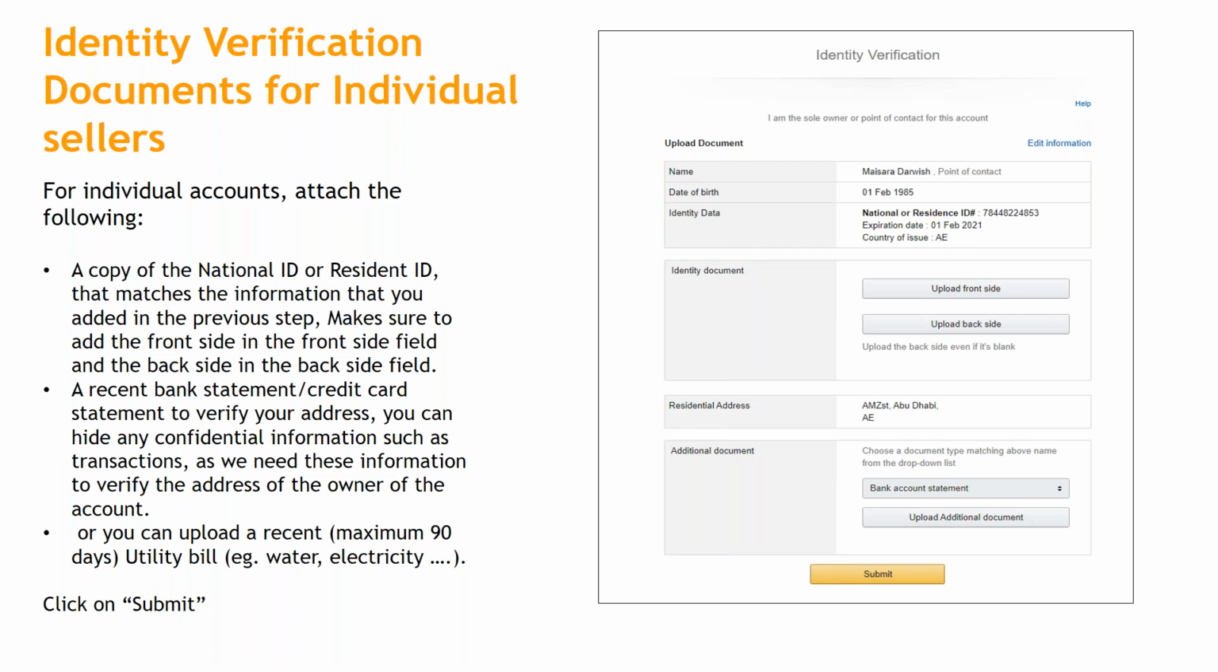For Saudi, of course, you only have the front side as an individual. As domestic sellers, which means local sellers, you only have a front side. So you can simply upload the front side. There shouldn't be any problem, and you upload the additional document.